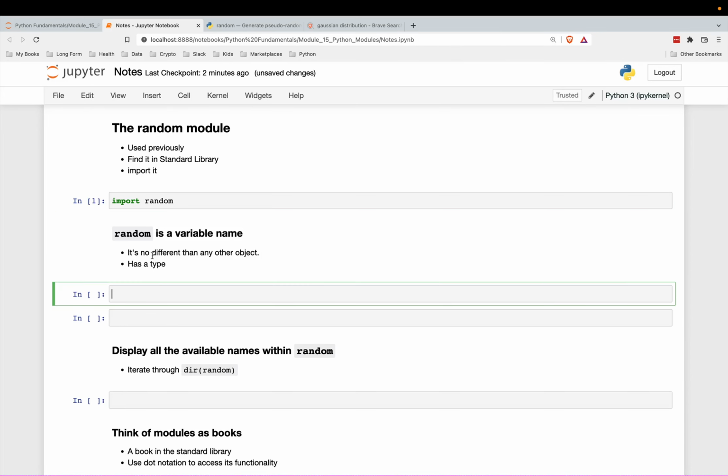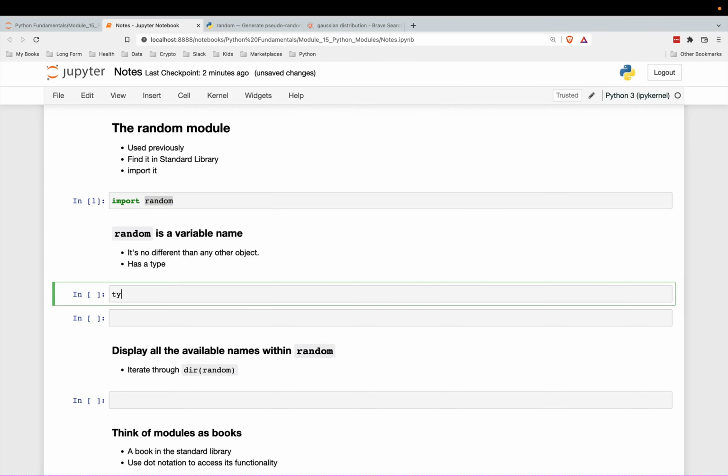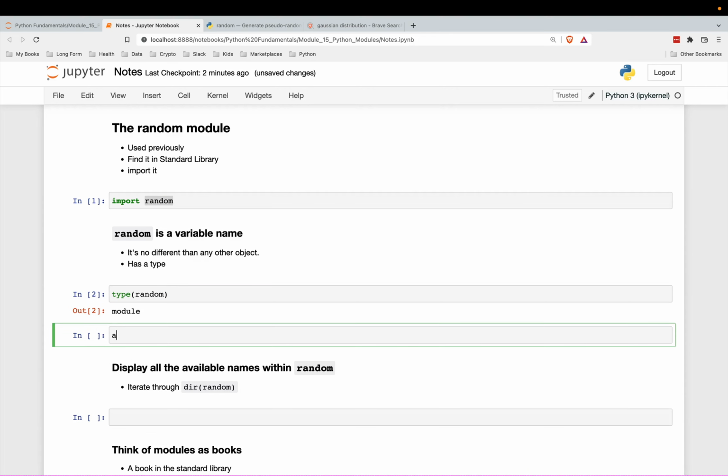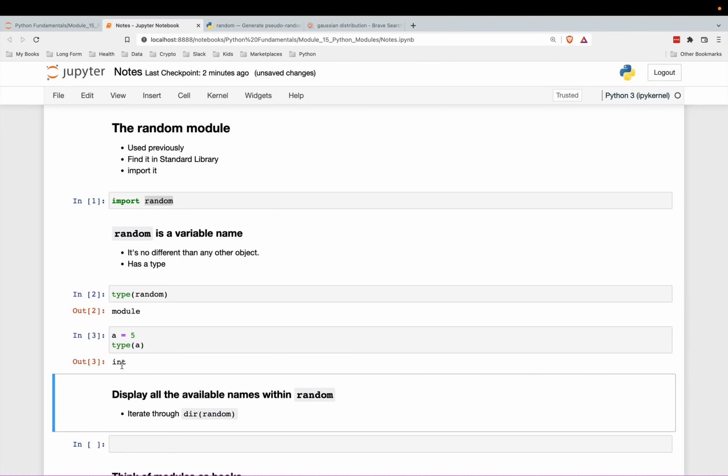So what I want to show here is that random is just like any other variable name. It has a type. A lot of times we don't think about this. Well, no, it's just like another variable. So it has type module. It's not really any different than, say, we create a variable a and assign it to 5. Well, a has type int.